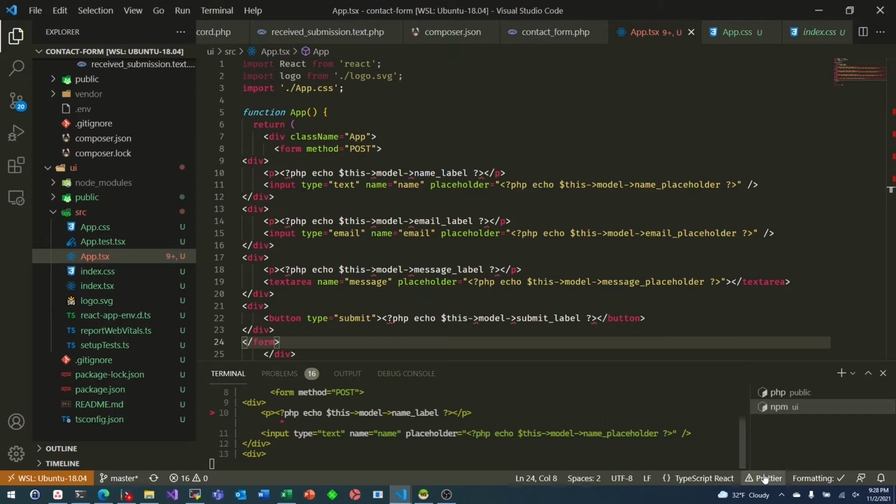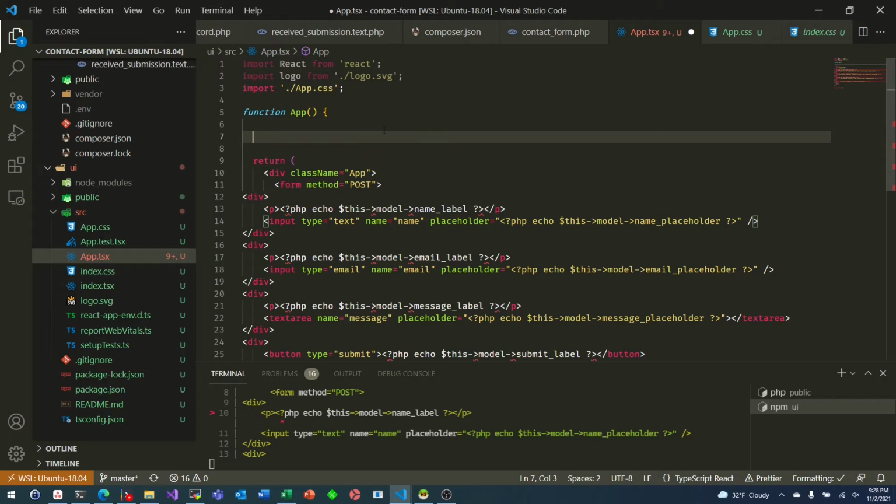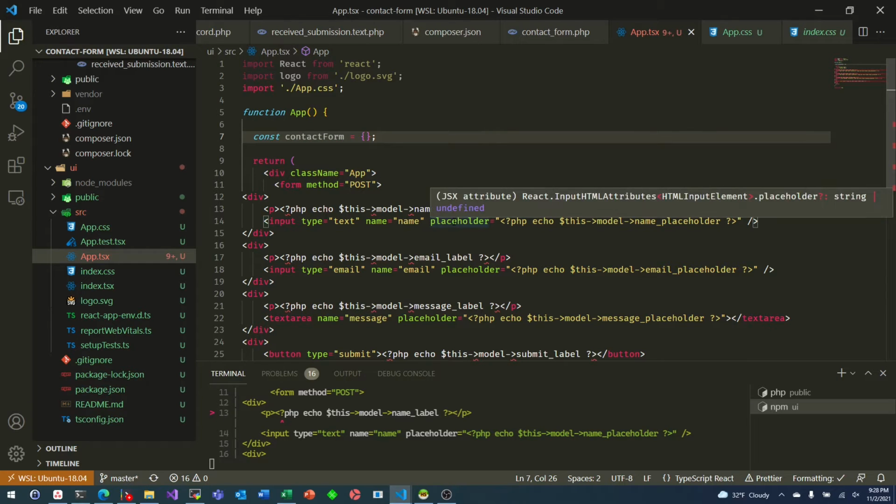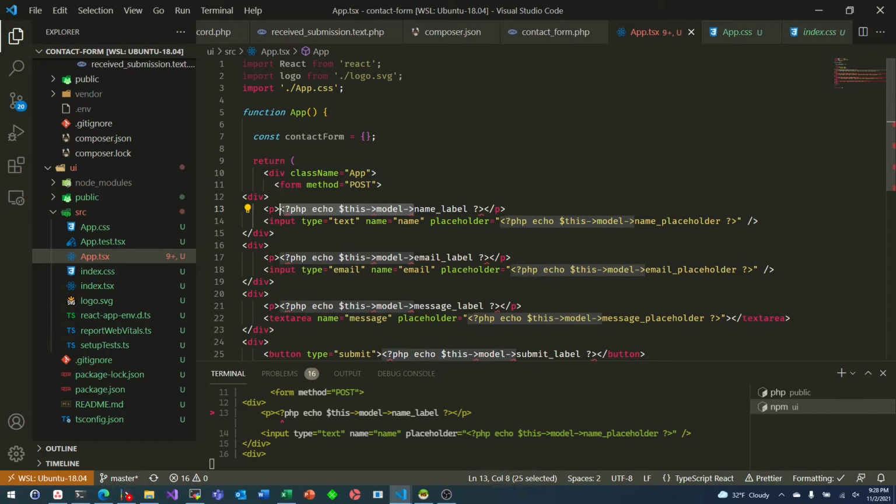And Prettier is going to say this is all sorts of bad because we've got PHP in here still. So let's first just give ourselves a variable, something like that, just so that we can start replacing some of this stuff and gradually build up something that seems reasonable. Right, that sort of thing.